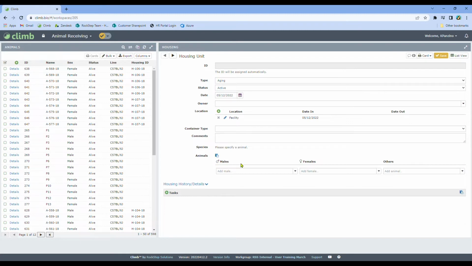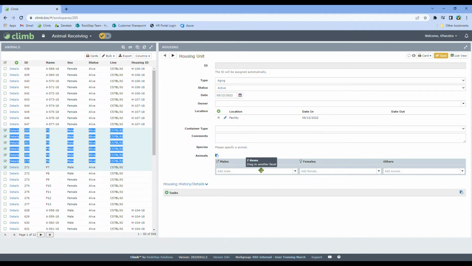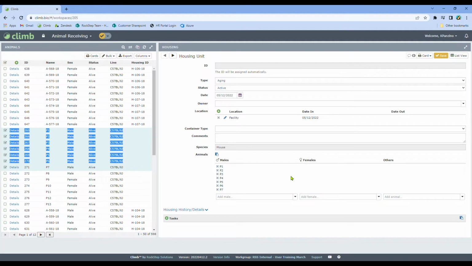To add animals, we can select the animals we would like to add from the Animals facet, and we can click and drag them into this field. Once it highlights with the slate gray color, we can drop those animals in, and they've now been assigned to this housing unit. I can also copy and paste animals to assign them to the housing unit.